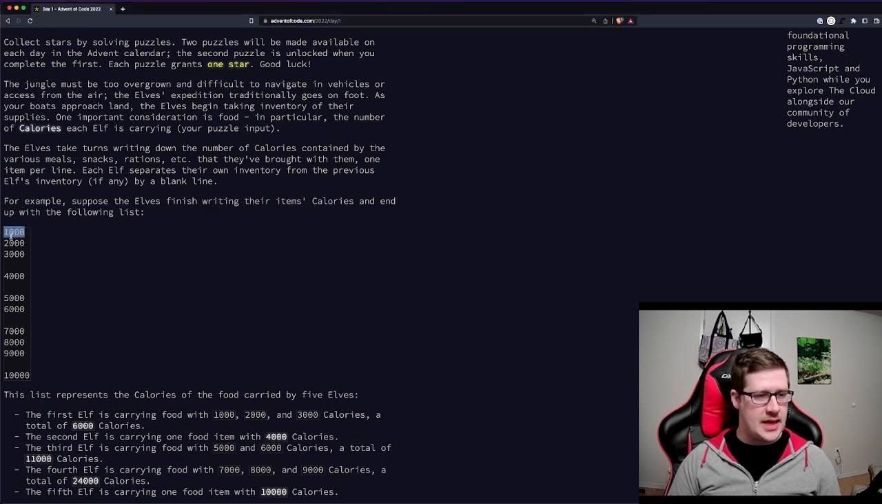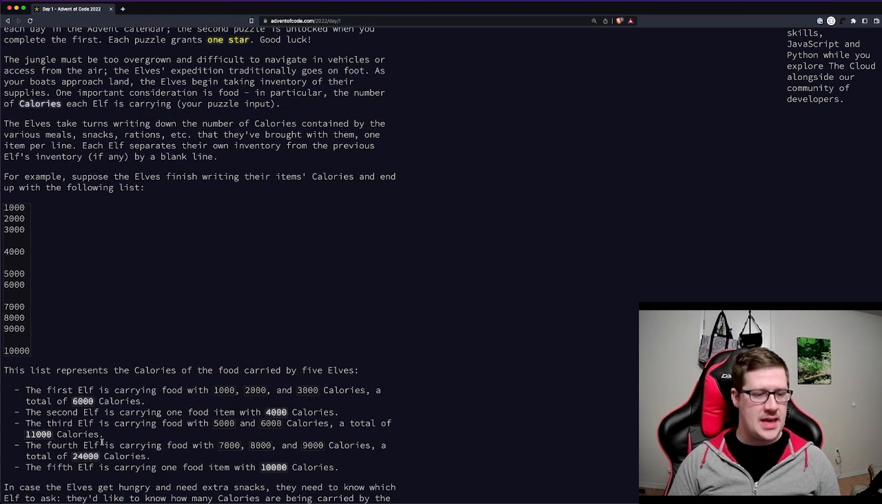We've got a set of elves. We've got 1, 2, 3, 4, 5 elves that are carrying a certain number of calories in the items that they're carrying in their backpacks. And we just want to sum up the calories that each one is carrying and then find out which one has the most. So in this case, the fourth elf is carrying 24,000 calories.